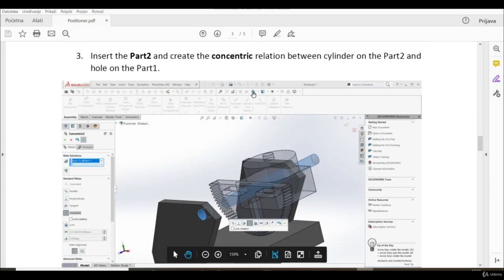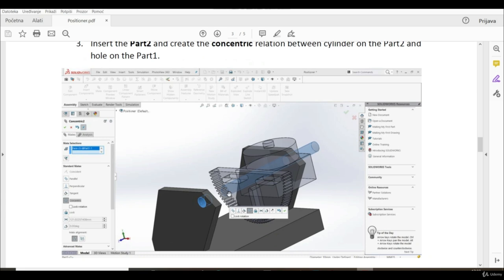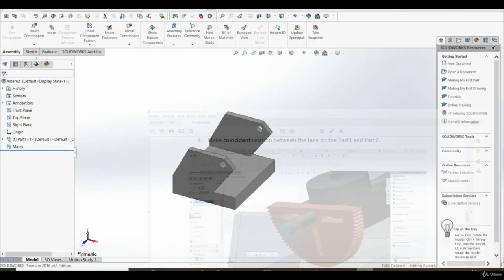In step 3, we have to insert part 2 and create a concentric relation between the cylinder of part 2 and the hole on part 1, this one here. And then in step 4, we have to create a coincident relation between the face of part 1, this one here, and part 2, this one here. So let's go to SOLIDWORKS.